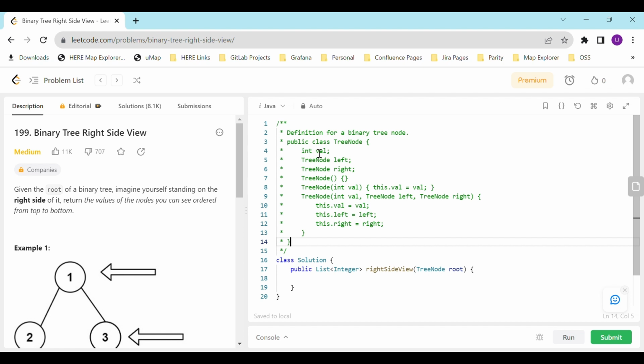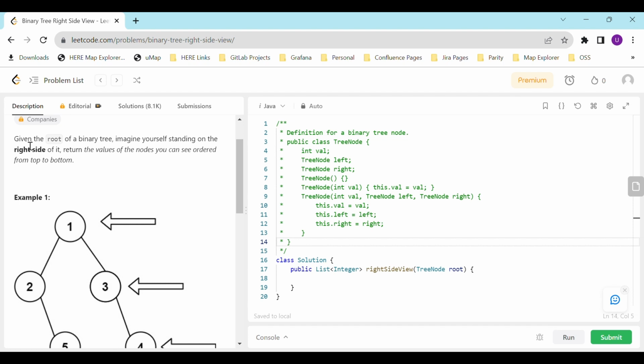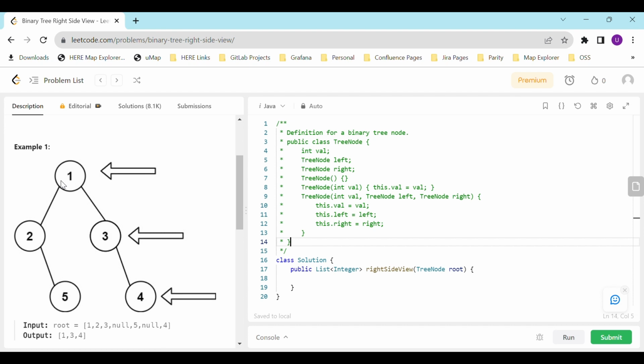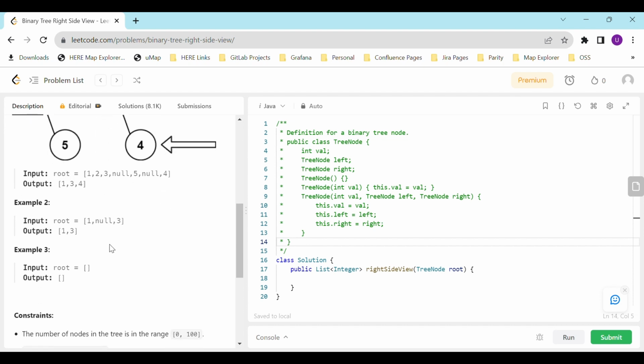Today we will see a medium problem, binary tree right side view. The problem statement says, given the root of the binary tree, imagine yourself standing on the right side of it and then return the value of the nodes you see ordered from top to bottom. In this example, we return 1, 3 and 4 because we see it from the right side and we have to return it from top to bottom.